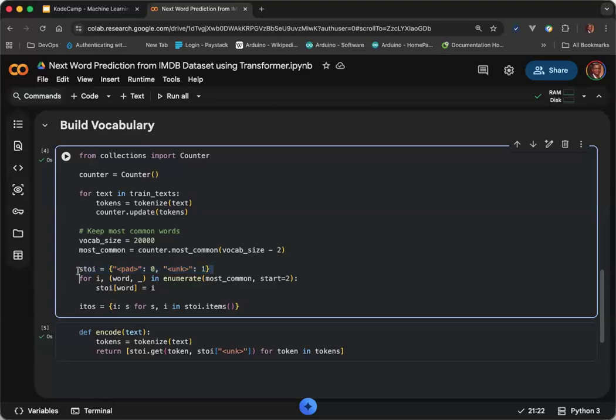We do string to int, which is basically the dictionary that will allow us to map strings into the correct integer index, like we did the last time. And we run this to complete it. So we've done for 0 and 1, where 0 is pad and unknown is 1. And then we just run enumerate. We start from 2, the second position in the most common ones, and for each word, we do that.